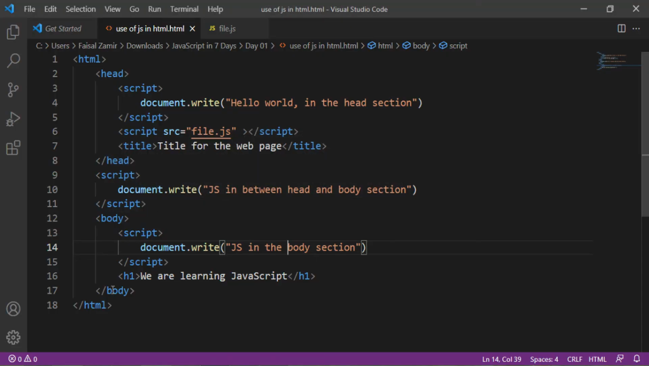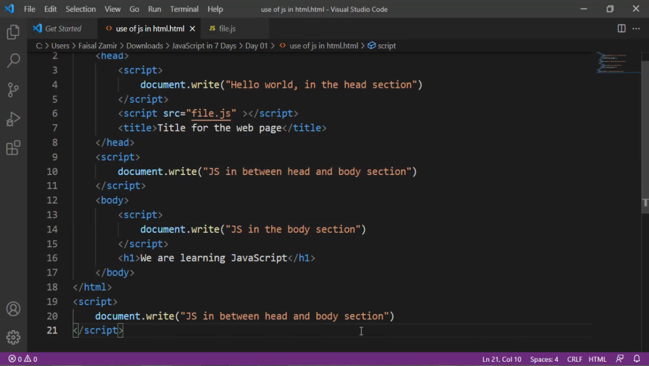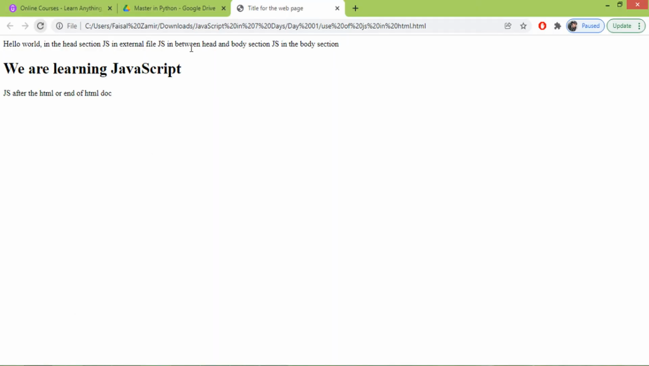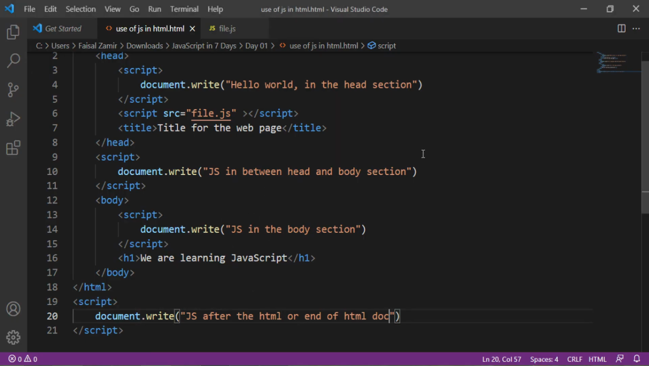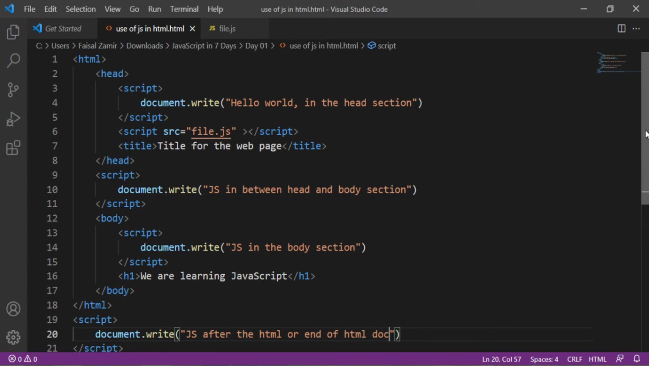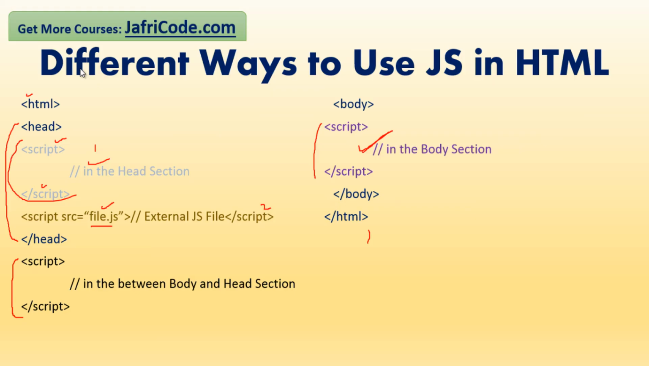You can also use JavaScript after the HTML, at the end of the HTML document. You will see that after the HTML, at the end of the HTML document, you can also use this method. So I shared different methods with you to use JavaScript in the HTML document. We discussed all about the different methods to use JavaScript in the HTML.